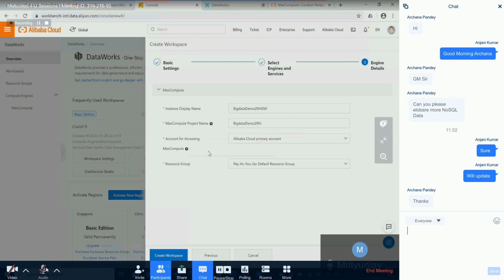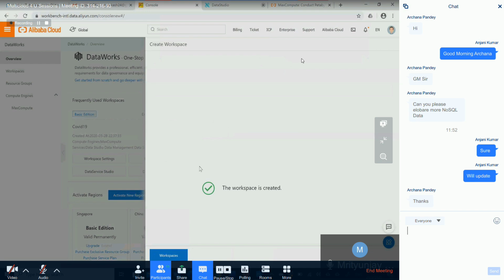Okay. So moving ahead, I'll just give the MaxCompute project name, and then I am just going to create this workspace. So this workspace is usually created in maybe a few seconds. Yeah, the workspace is created.